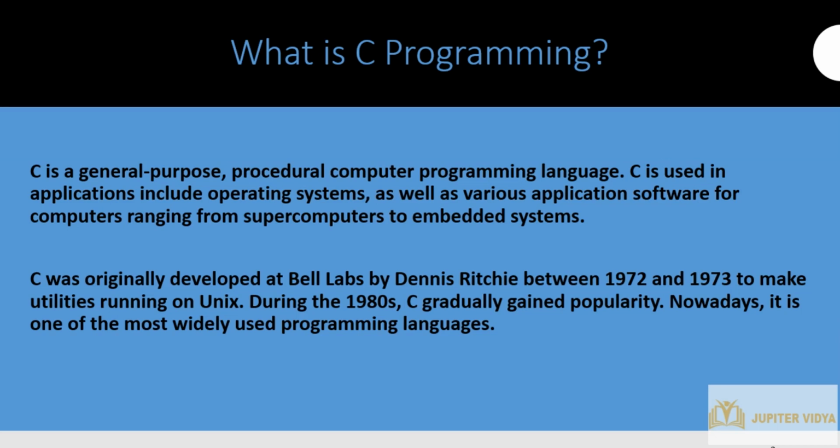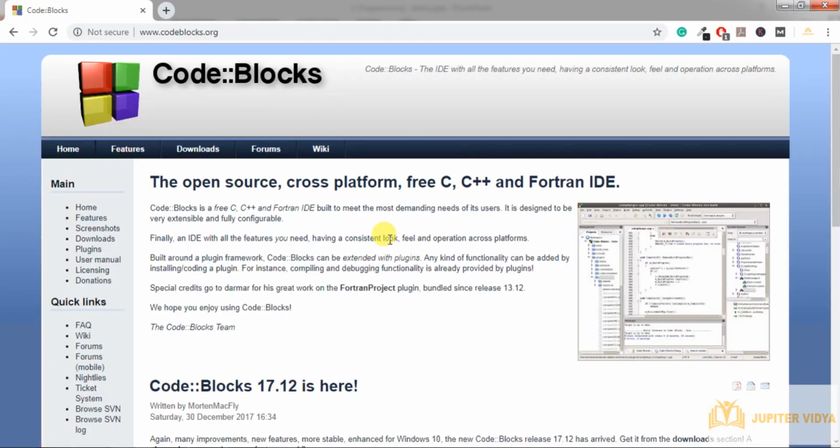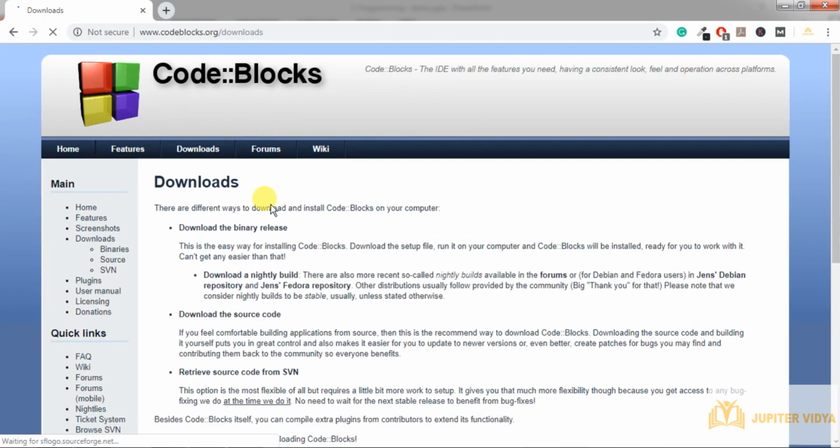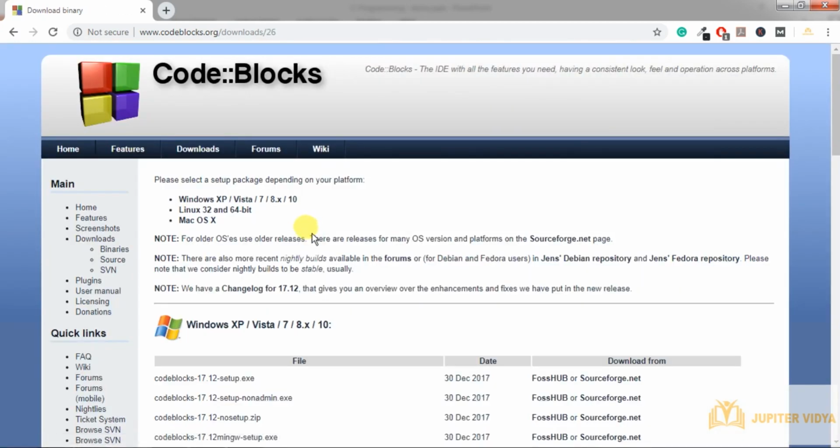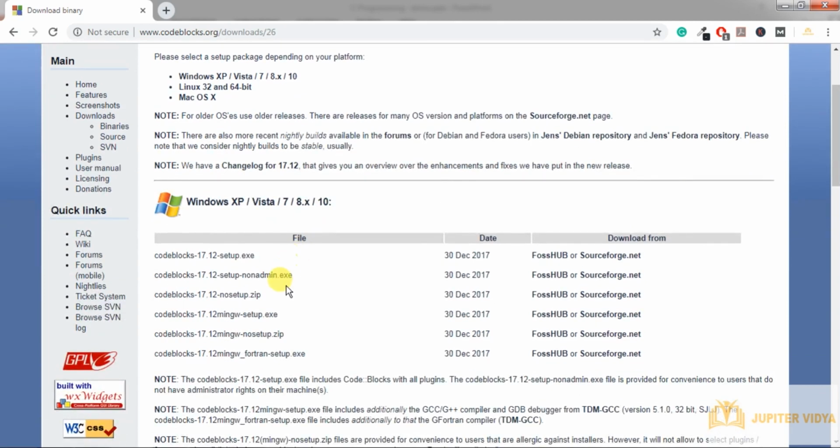So to write code in C programming, we need an IDE and a compiler. You can use different compilers or IDEs. So here in this demo session, I'll use Code::Blocks. This is the official website, codeblocks.org. From here you can download Code::Blocks. Download the binary, and depending on your operating system you can select. So here you can choose this option. From this website or this website you can download it.